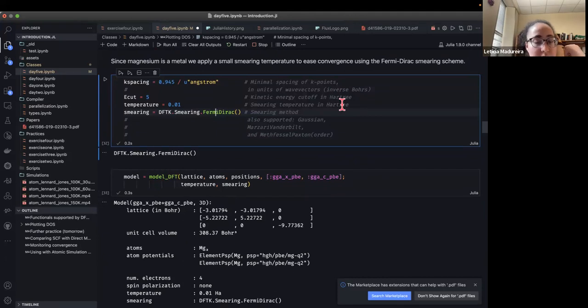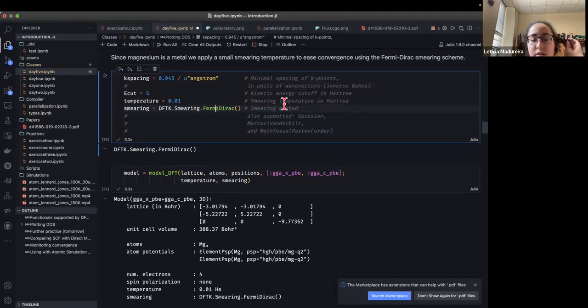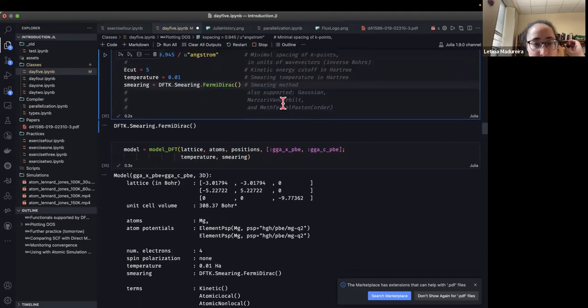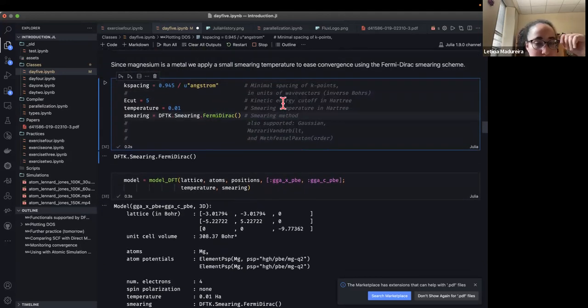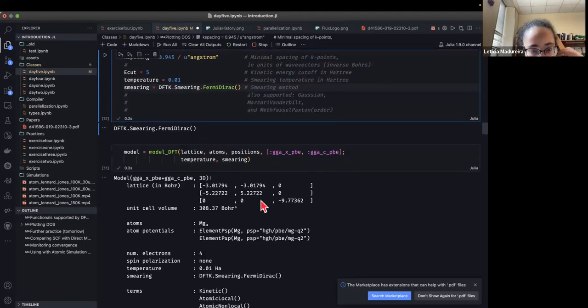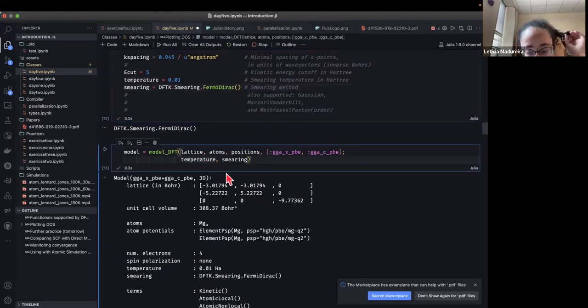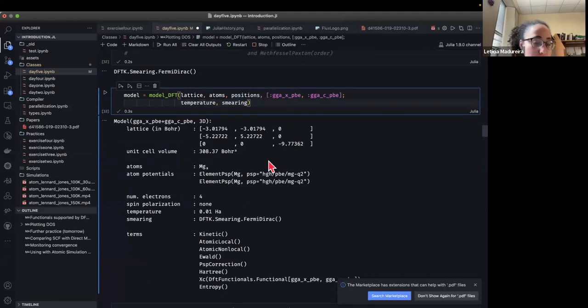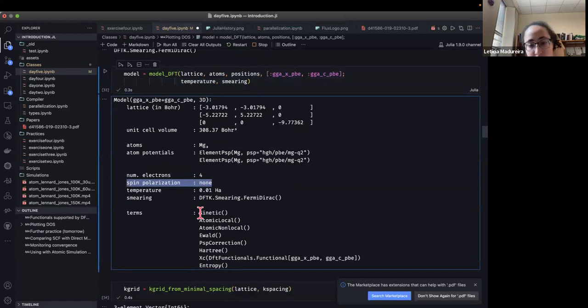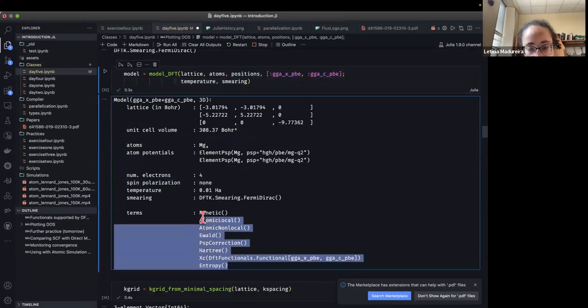We define the cutoff, the temperature, the spacing between the atoms, and then we define the DFT model. We put the lattice, the atoms, positions, the exchange correlation functional, temperature, and smearing. Because in this case, we want to analyze the DOS. Here, you define the model, you have the unit cell volume, you have smearing, you don't have the spin polarization, but you can define it. And those are the things we want to calculate.